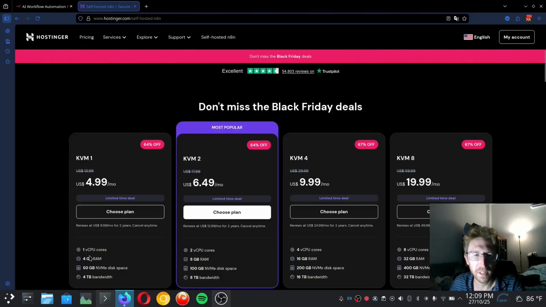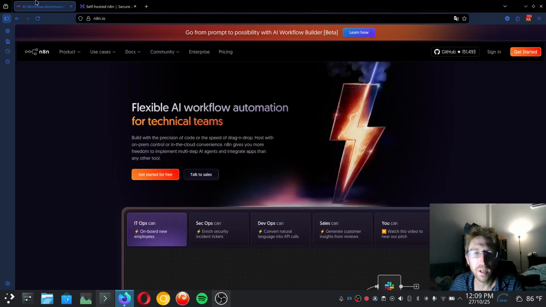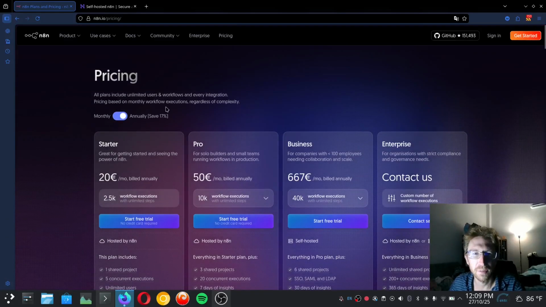That's $5 a month. That includes 1 vCPU core, 4 gigabytes of RAM, 50 gigabytes of NVMe disk space, and 4 terabytes of bandwidth. Their most popular package is $6.50 a month, which is still quite a bit more affordable than the official cloud hosting service over here on N8N's official website. That's about 24 pounds per month, so just over $30 USD.